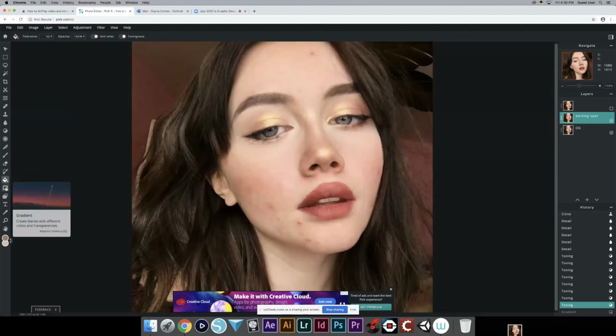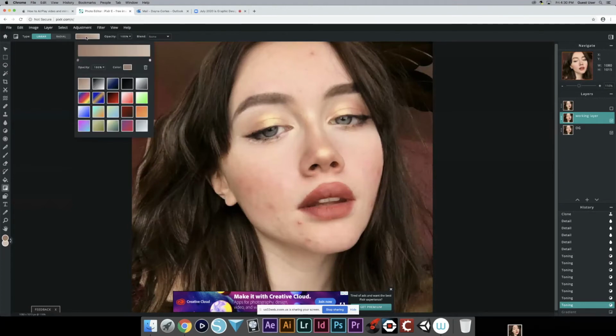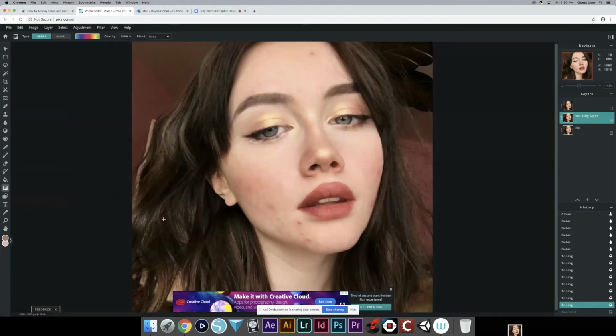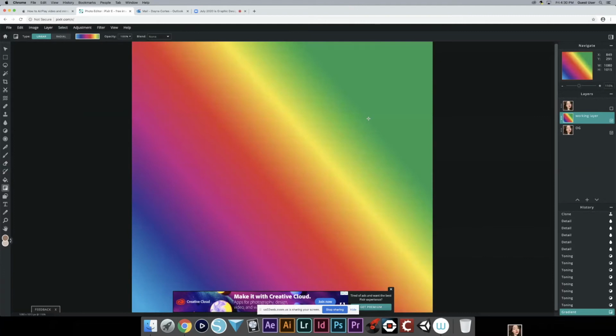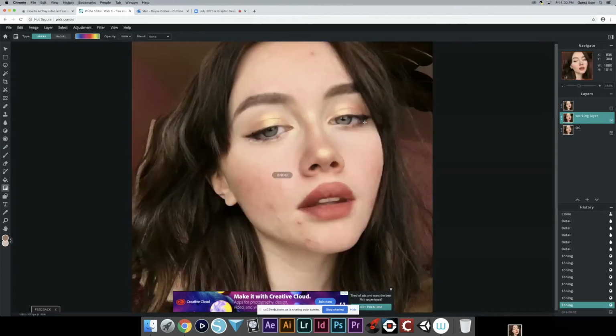That was an accident. Next, we have the gradient tool, and if you notice up here, your options are going to change. You could change the color, so if you want this gradient or this one, you could add that. Since I haven't selected anything, I could just click and drag, and it's going to do a gradient right across my canvas. But I'm not really looking to do that.